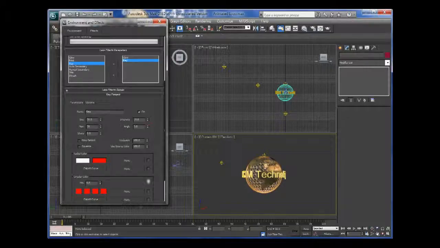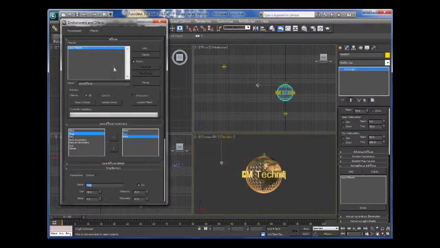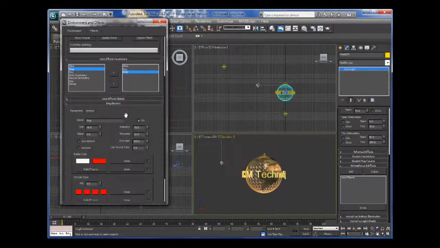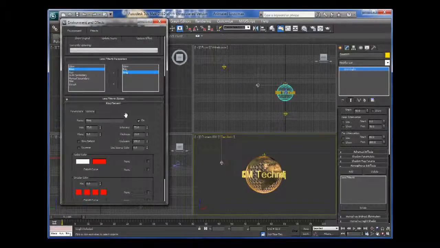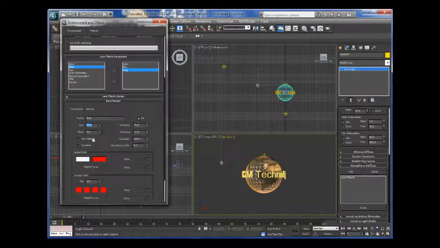Now we're going to go ahead and place a ring in for this light. So let's select ring and add it to the stack. And now we're under the ring parameters here. The ring size should be set to 3. Kind of small compared to where the default was, 75. And the intensity is 15. So it's going to be a subtle ring.